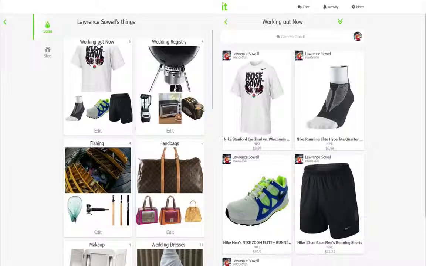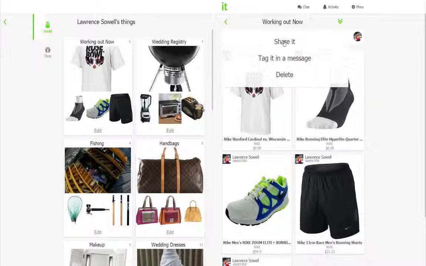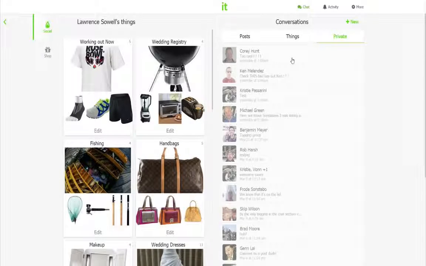So here's a board on working out. Here's a board that could be shared with your friends. You could take this whole entire board if you want. You could share it with one of our other social networks we're connected to. That's Facebook, Twitter, Pinterest, and Google+. Share that board with your friends over at those other social networks. You could actually take this whole entire group or board and tag it inside of a message that is right inside of our social network.